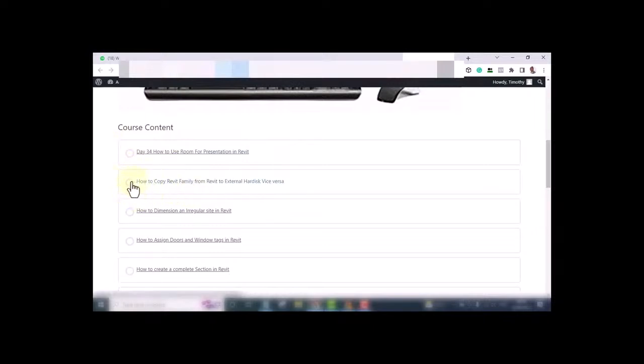And in this particular one here, we are getting to extras now. That is additional content. We'll be learning how to copy Revit family from Revit to external hard disk or vice versa. We'll learn how you can copy Revit family from Revit folder into your external hard disk, or you copy from your external hard disk into your Revit folder. This will help you solve the problem of Revit family not loaded.